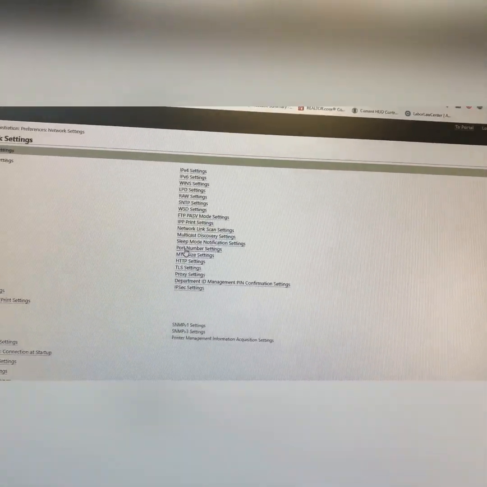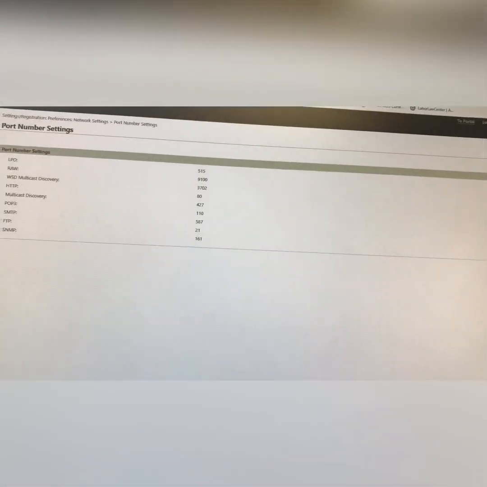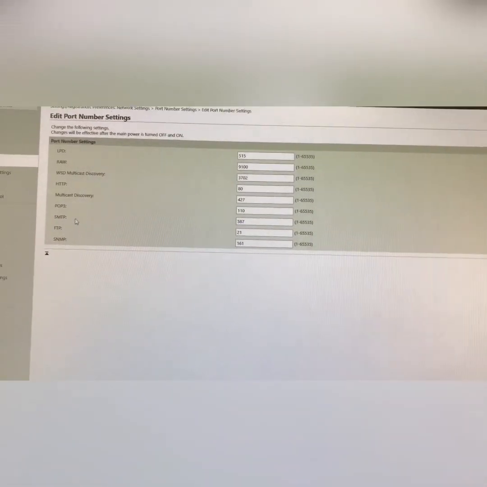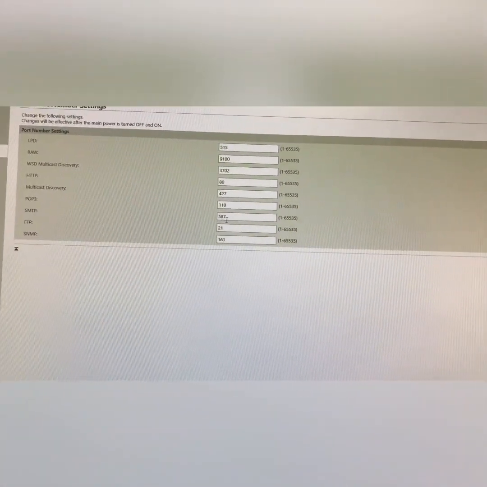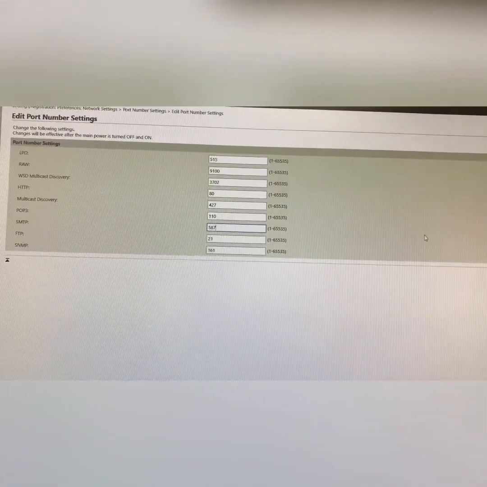Once you click on that, you're gonna go on this list right here and find port number settings. Once you click on port number settings, you're gonna go ahead and edit them, and you're gonna change the SMTP to 587, because this is the Google SMTP port number. You're gonna click OK, and it's gonna save that information.